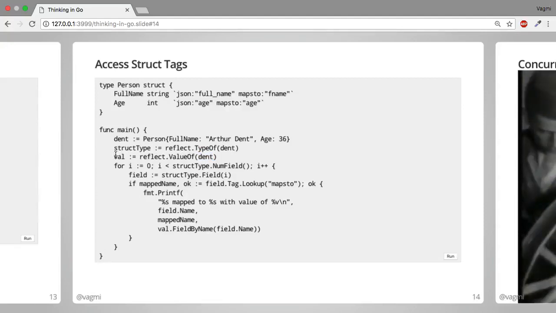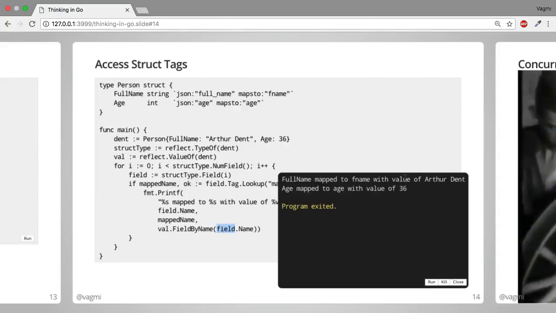And here I'm cheating because I have used a %b here. So whatever is the underlying field type, it's going to call the stringer interface and write it there. So cool. And so now you say full name maps from f name to the value of Arthur Dent, and the age maps to age with value of 36, things like that. So that way you basically can access pretty much everything about the struct with the reflect package.